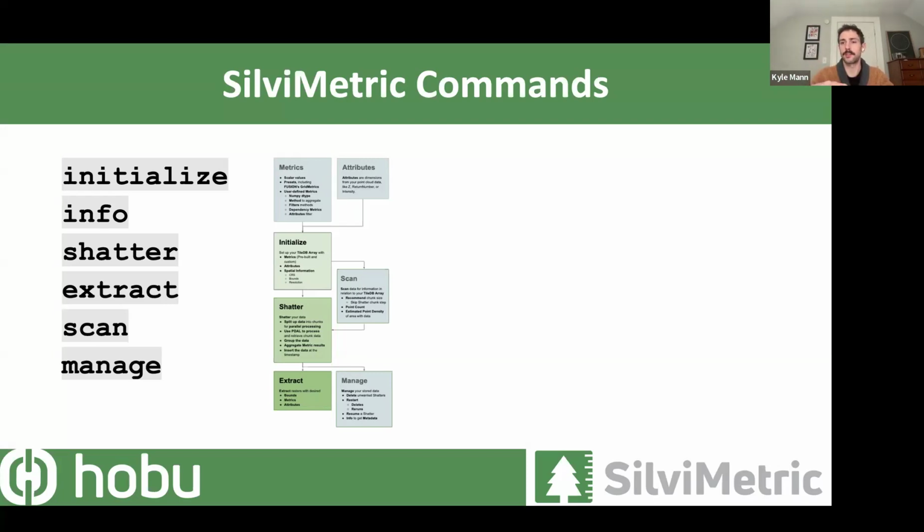Our shatter is our main process, our main workhorse. So this is splitting up data, running our algorithms over it, and then writing it to TileDB. Extract pulls out raster data from that, and manage allows us to manage the data that's already been written to TileDB.